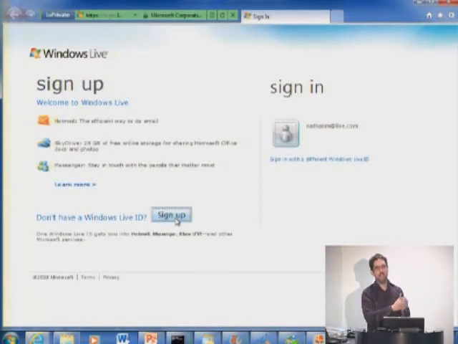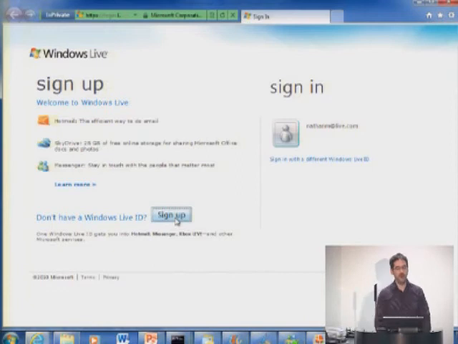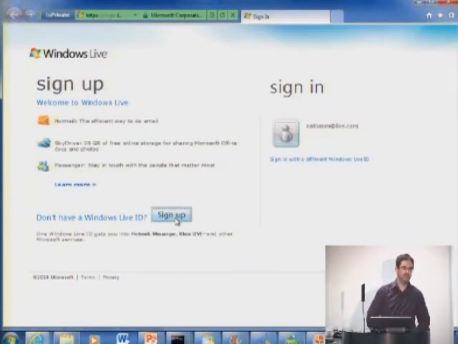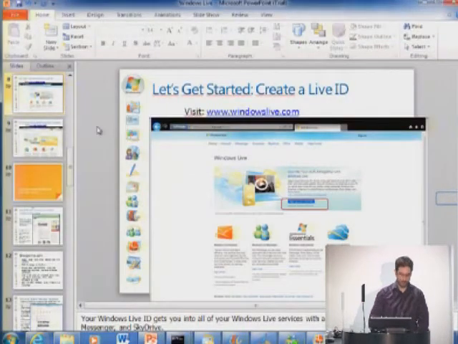That Live ID you use to sign on to all of the other services that I'm going to be talking about through the rest of my presentation. This is the ID you use to sign in to that free storage, to Messenger, and also to Hotmail.